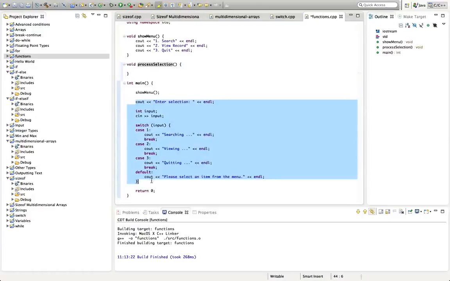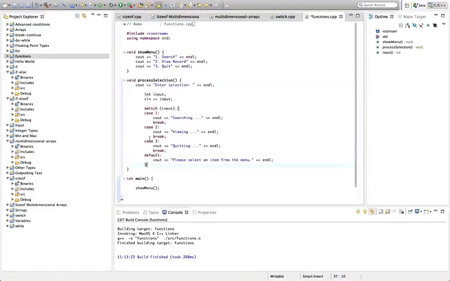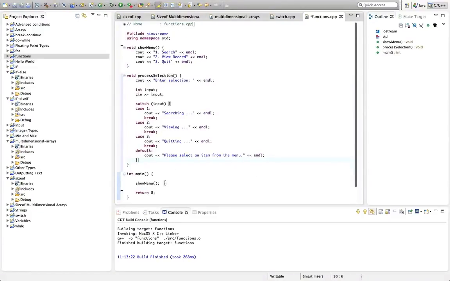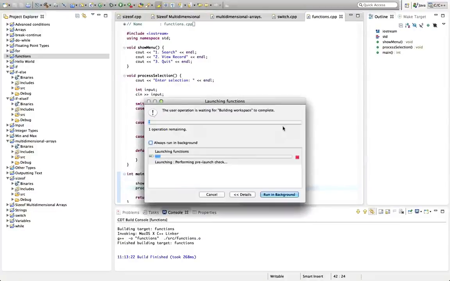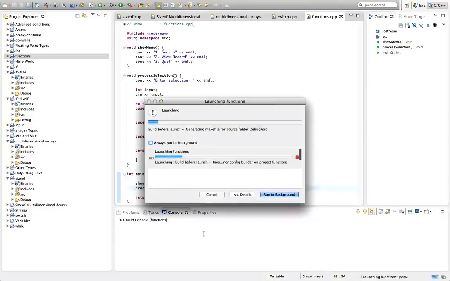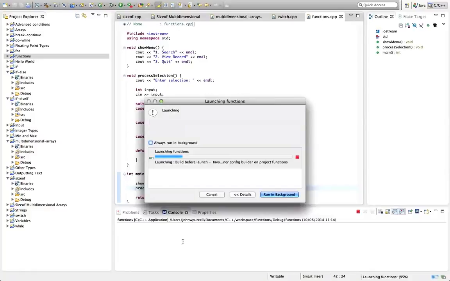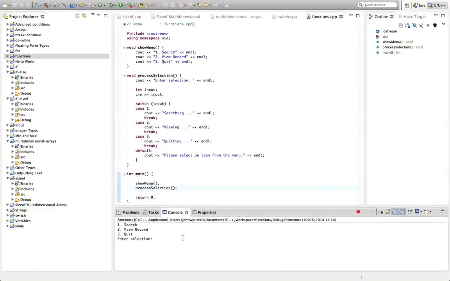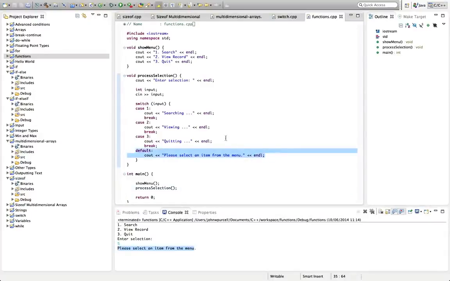And let's just cut all this, paste it in there, format it, Command-Shift-F or Control-Shift-F on Windows, and say process selection, and save that, and let's just run it, and it should behave exactly as before if we've got this right. So we can enter a number like 5, and it says please select an item on the menu, because the default case is now executing.